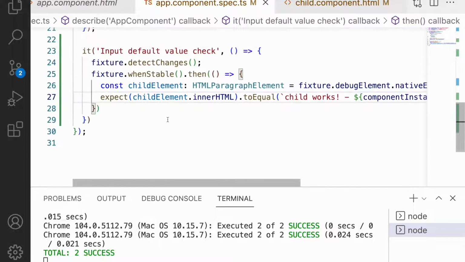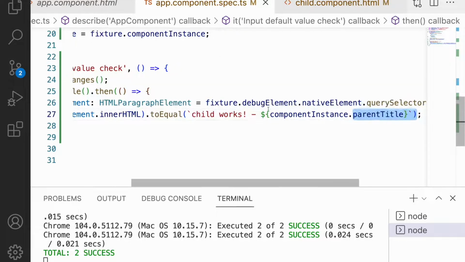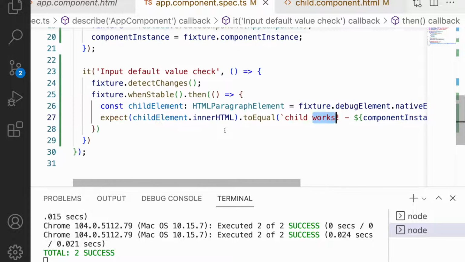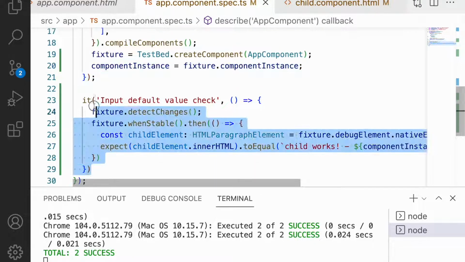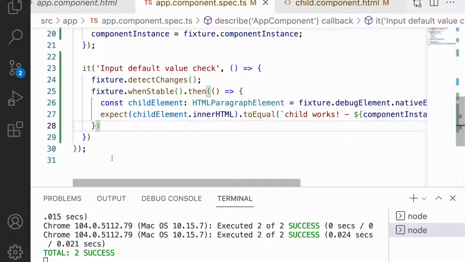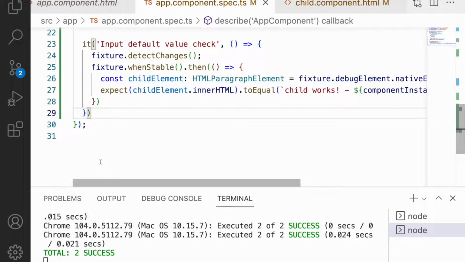So if you see, we are checking the data which we are passing from our parent and whether it is rendering in my child or not. And the two test cases have been successfully passed. One is the default one, and the second one is this one. So whether the component is created or not, and the second one is whether the input field is receiving the value and rendering in my child component.